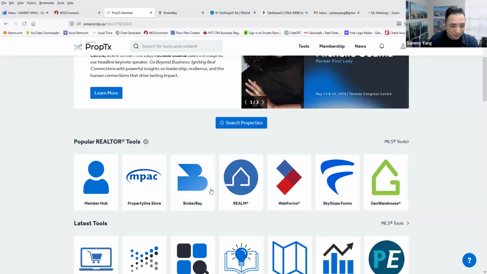We talked about the broker bay: if you are a buyer agent, book an appointment; listing agent, set up the showing instruction; and also the open house, haves and wants. So the next one, we talk about the RUM. RUM is one of the important features. So that's why I put it in the center of these popular apps. And we're using the RUM every day.